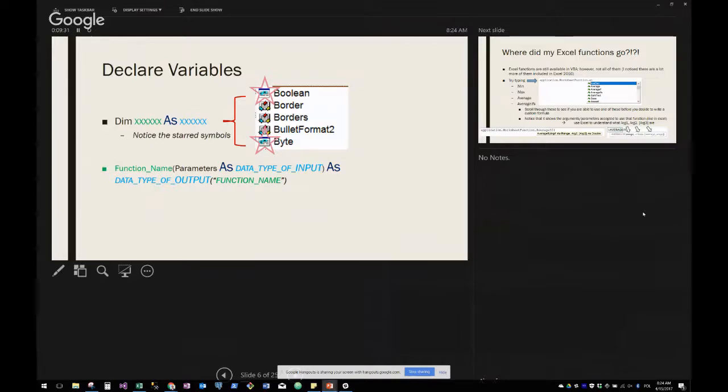You can put your parameters in here, and then we're going to say as at the end, we're going to put our type of output. And we'll start seeing this when we start typing some functions in just a minute here.